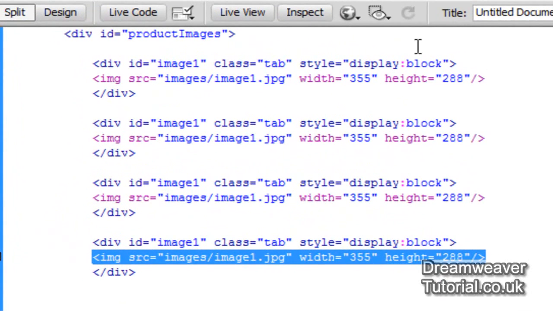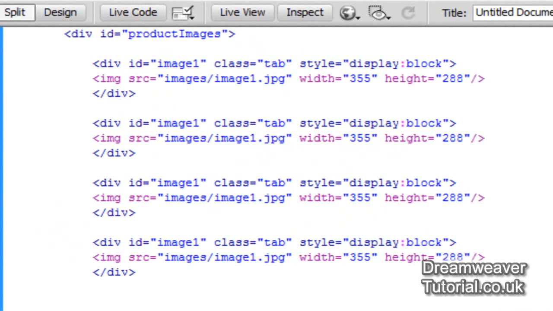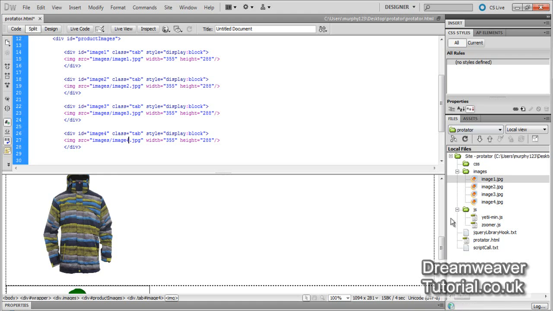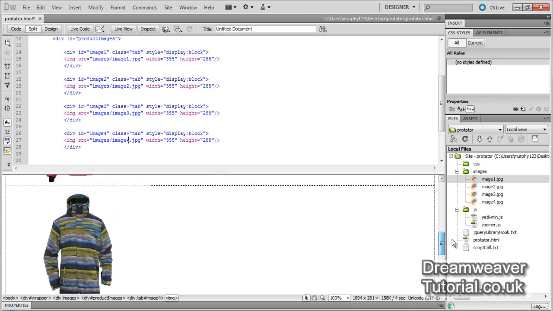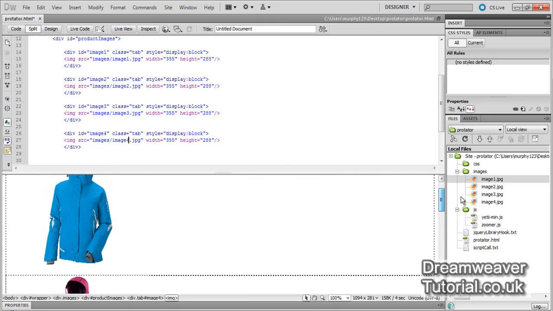So all I'm going to do now is change the div ID. So the first one's going to be image2.jpg, and I'm also going to change the ID of the div to image2, div ID image2. And I'm going to do that with the third image, and that'll be div ID image3 and image3.jpg, and div ID image4 and image4.jpg. Okay, so that's great. If I press refresh now, we'll see that the images have been changed over, and we've got our 4 separate instances there.